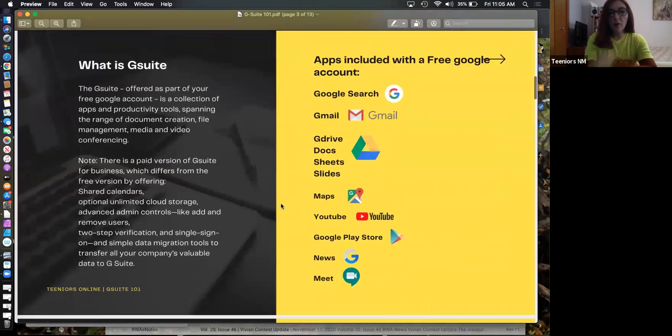So for those of you who aren't familiar, G Suite is offered as a part of your free Google account. Many of you may have Gmail and have signed up for that for free. It's a whole collection of different apps and tools, and you can do all sorts of things with it, as we're going to find out, from creating documents and writing to maps, YouTube, storing files, and lots of other different things. As you can see on the right-hand side of your screen, these are just some of the apps that are included with your free Google account.